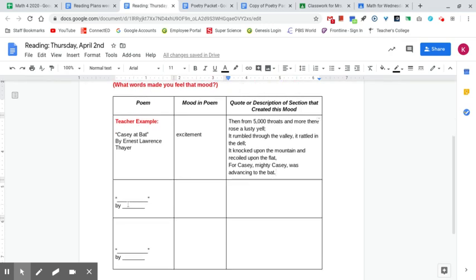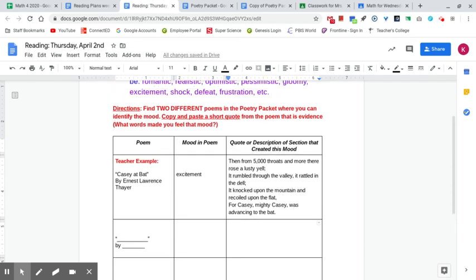Pick two different poems from your packet, give the mood that you felt, and the stanza, or maybe it was a line that led you to feel that mood. And that's what you'll be doing today.